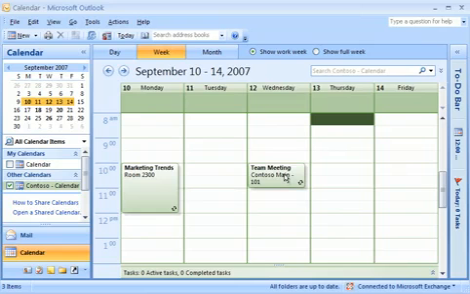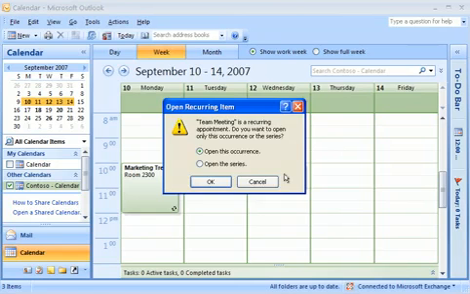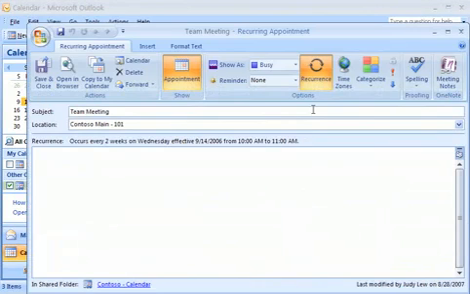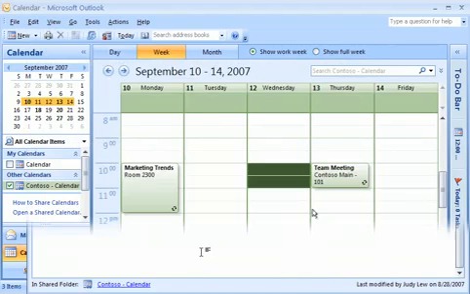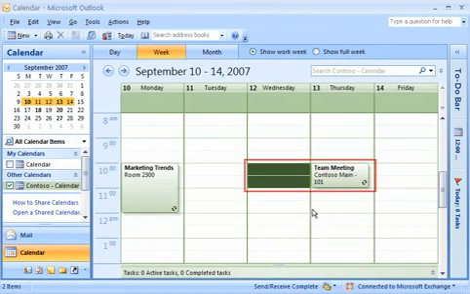For example, I'll move this recurring Wednesday meeting to Thursdays. Since this is a recurring meeting, I'll click Open the Series. In the Appointment Recurrence dialog box, I'll clear the Wednesday checkbox and select Thursday. Now the meeting has been moved on the SharePoint calendar to Thursday.